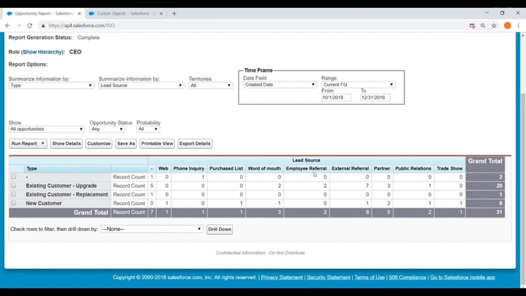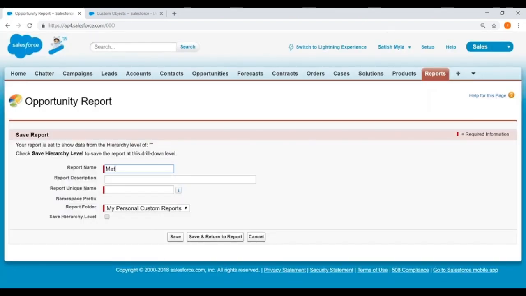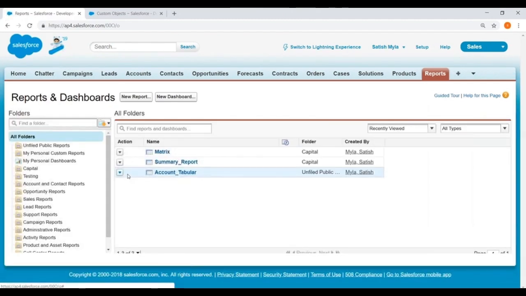This is a matrix. Row wise and column wise grouping is called matrix. Are you getting my point here? Row wise and column wise grouping is called matrix. Okay. Now let us see the next report.